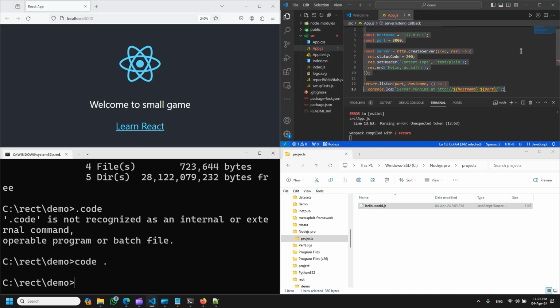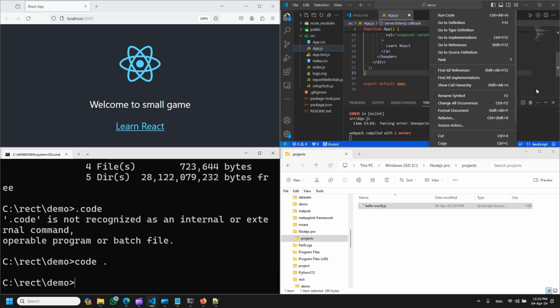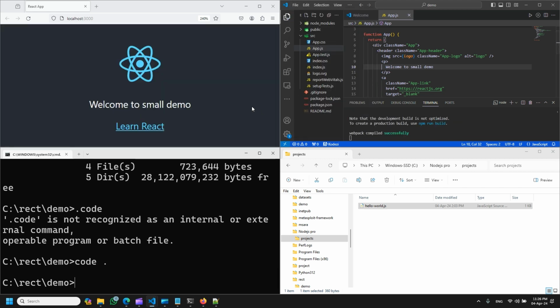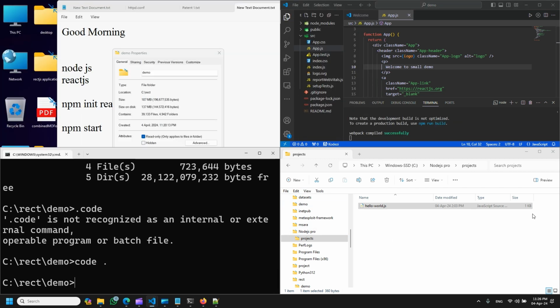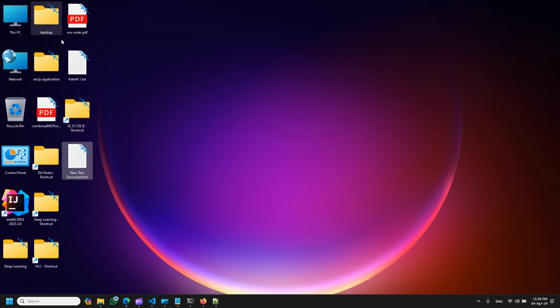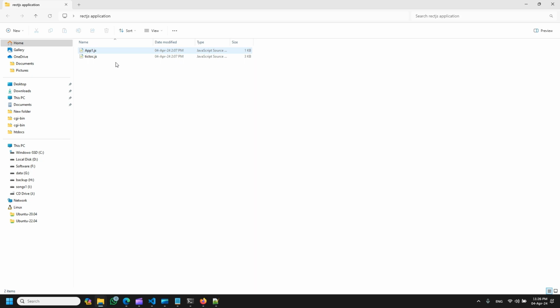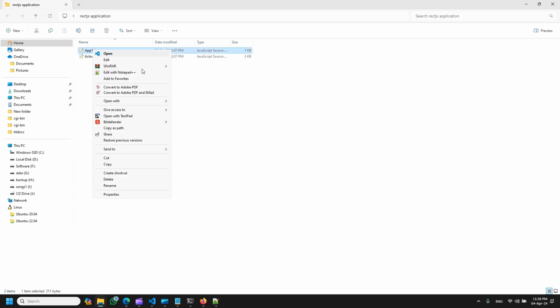We can come to here. The previous command is there: Welcome to the small demo. One side is reflecting on your page. Now I can come here. React.js applications. Now, the React.js application we'll open with some other application.